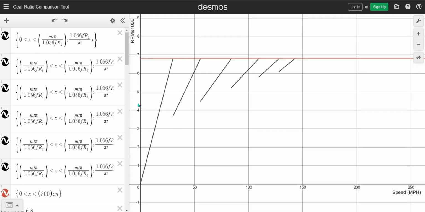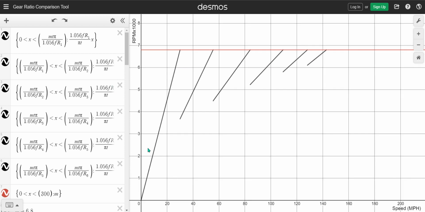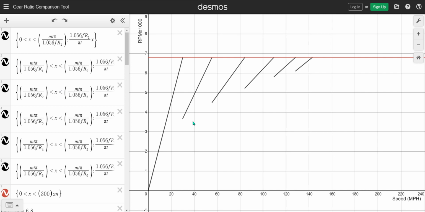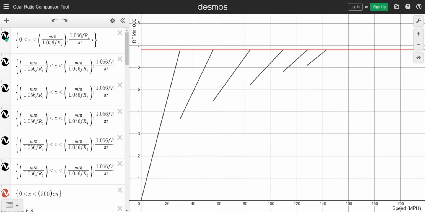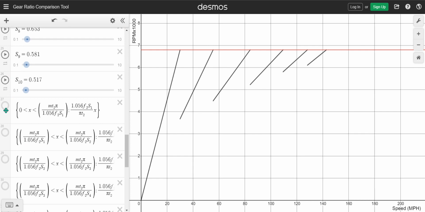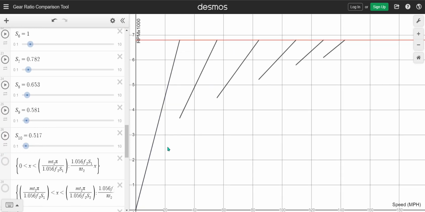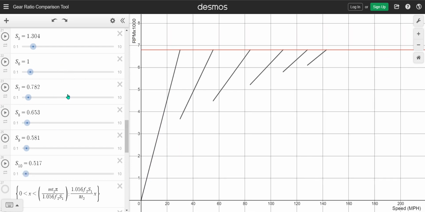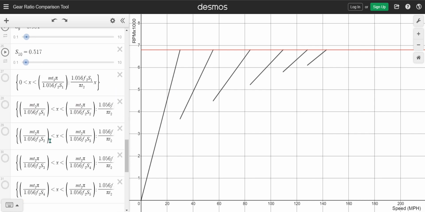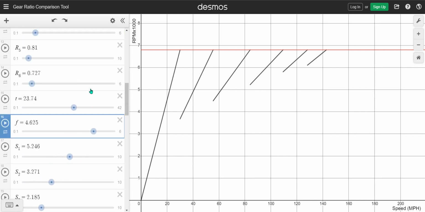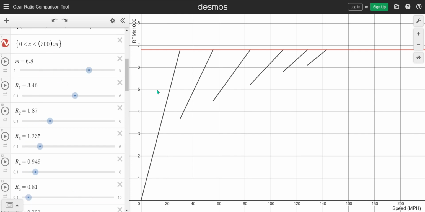So you can compare between a 6-speed and a 10-speed, or you could just do one or the other. If you want to change between them, you just deselect these lines and then reselect these, so that's how you would visualize that. The 10-speed is preset to the Honda 10-speed. This is the Honda Odyssey specs right here. And the 6-speed is set to the Honda Fit 6-speed.